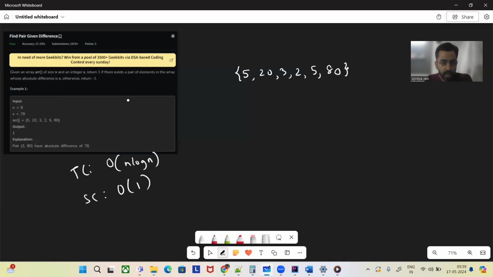Let's see an example. X in this case is 78. So we want to find a pair. Is there any pair in this array? Here, if you see, we have a pair whose absolute difference is 78. So we want to return 1 in this case. If the pair does not exist, then we want to return -1. So how can we solve this problem?